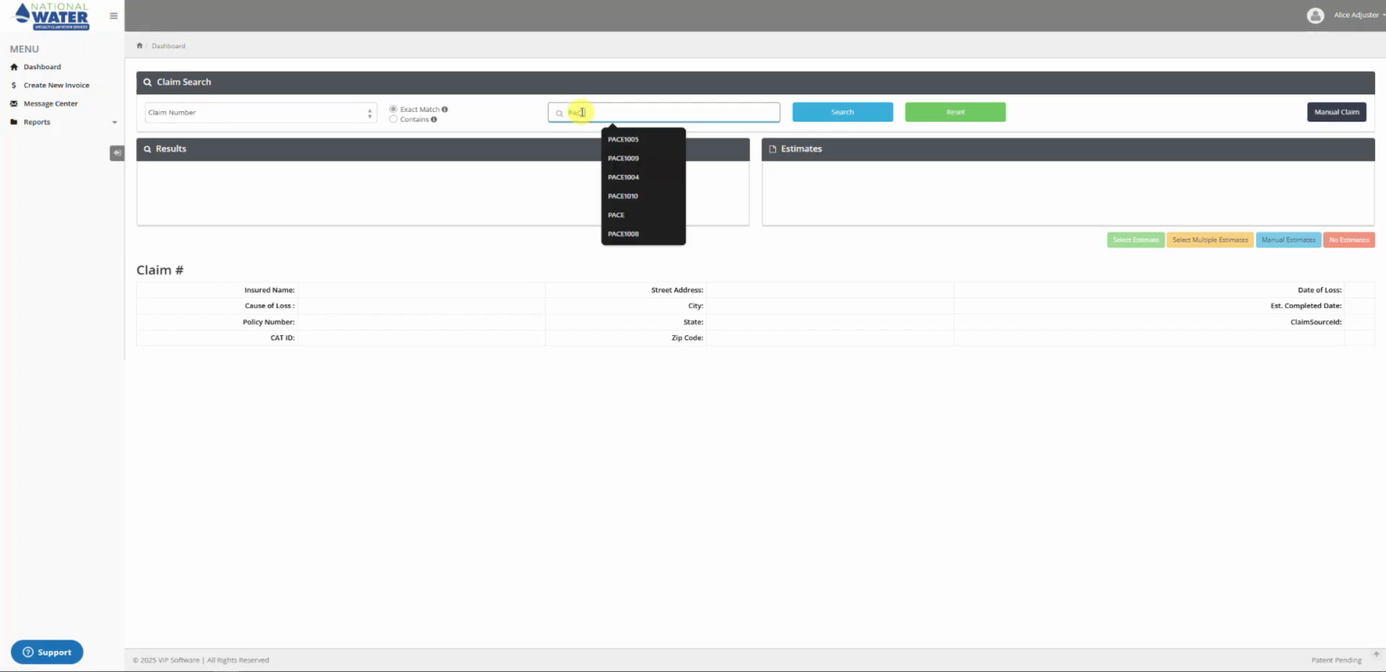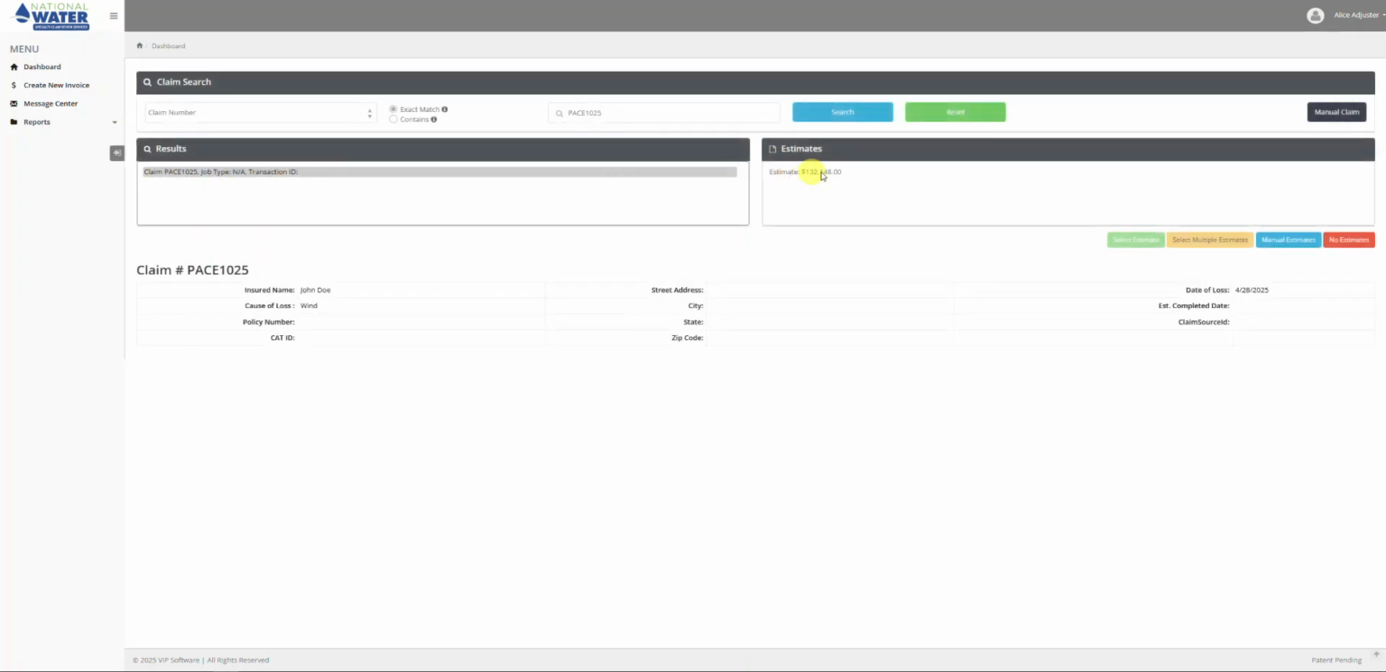We have some sample claims. I'll type that in, select search. Once it finds the claim and it's correct, you'll see it in the results box down here. Next, you're going to left click on the claim and highlight it, which will open up the RCV amount for that claim over here in the estimate side.